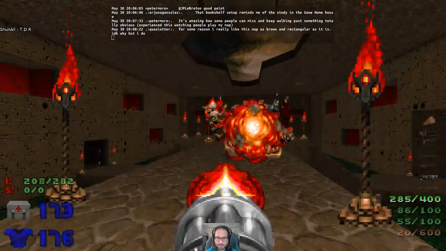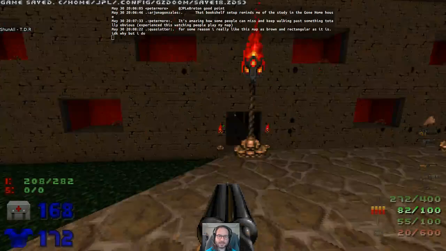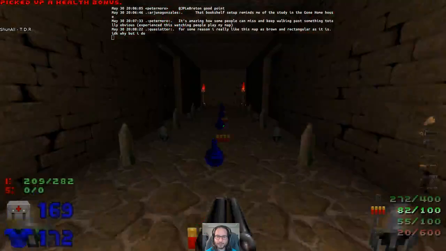That's a pain elemental fighting technique there: just get the pain elemental between you and all the other enemies in the space. Okay, so those two things opened up with those, and now this door is open at long last.